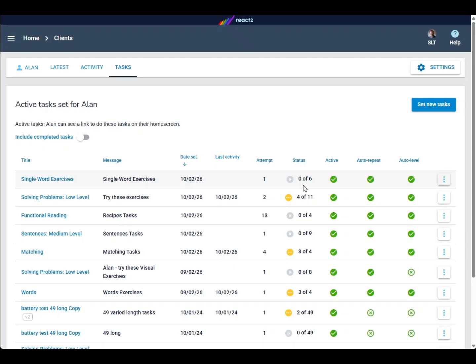So to summarize, auto-level helps you set accurate starting levels, automate safe progression, and reduce admin time while staying fully in control. For more guidance, please see our help section on best practice of using auto-leveling.